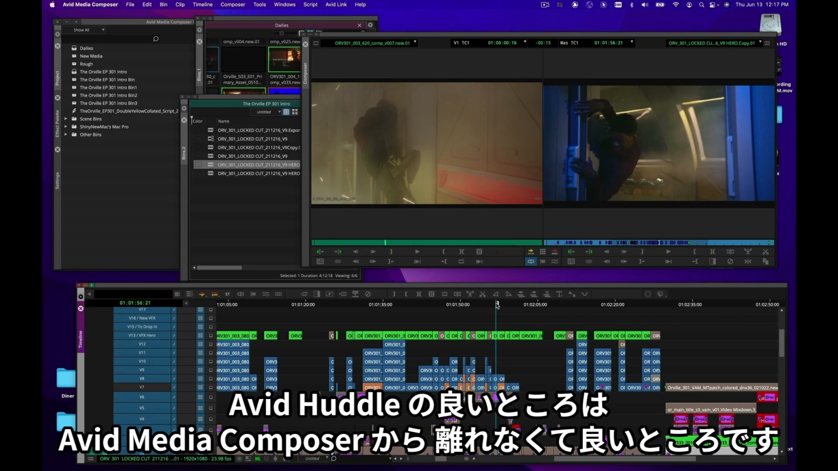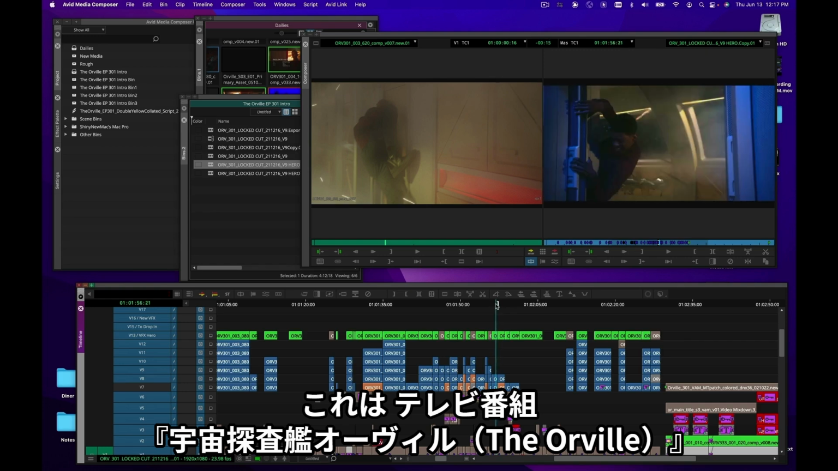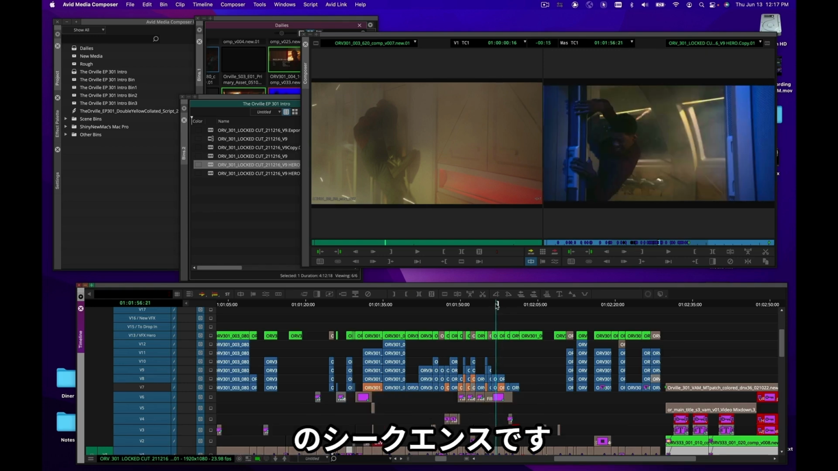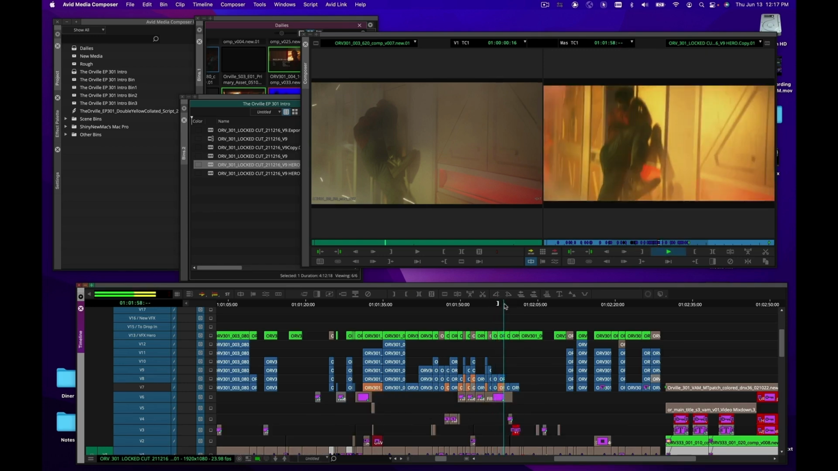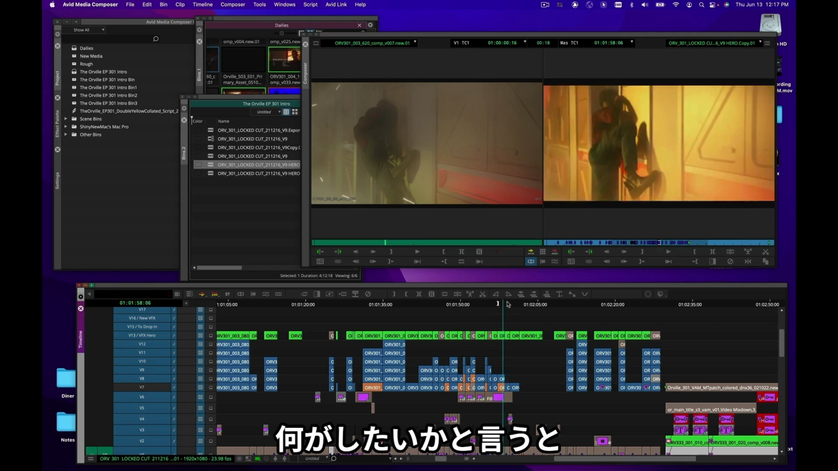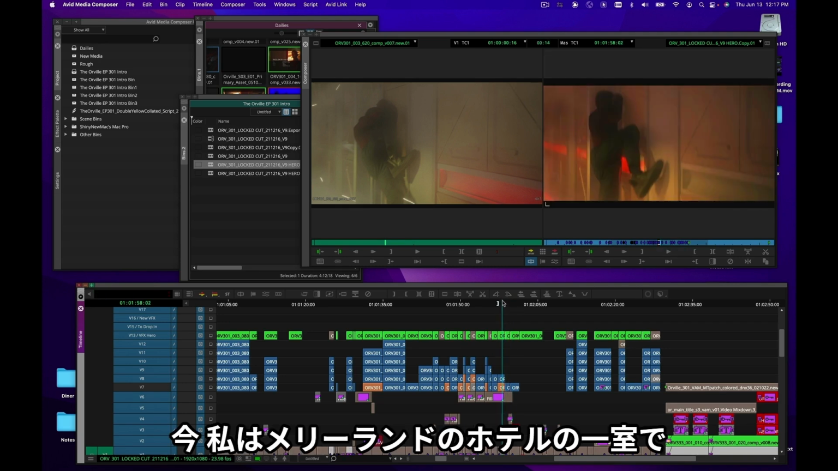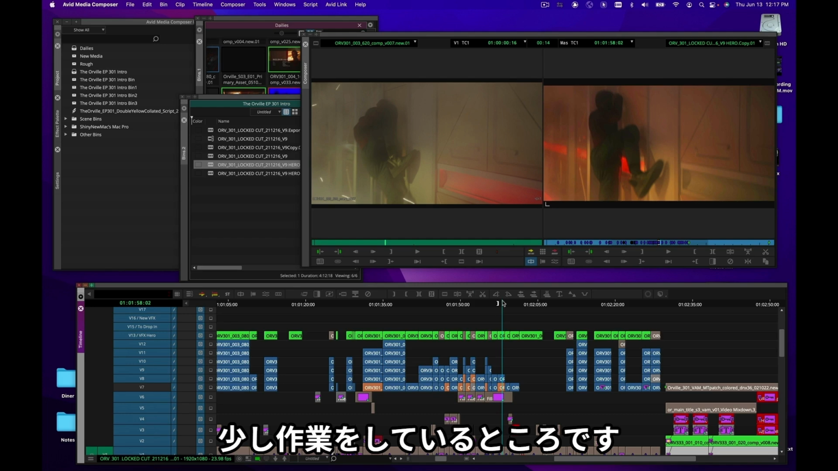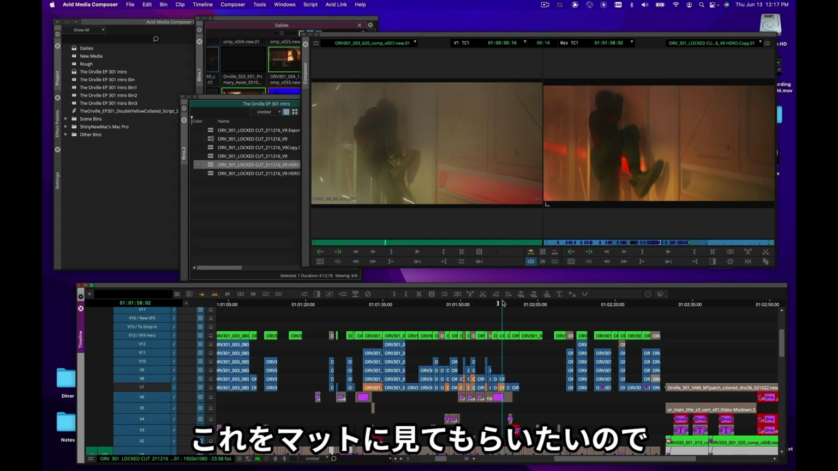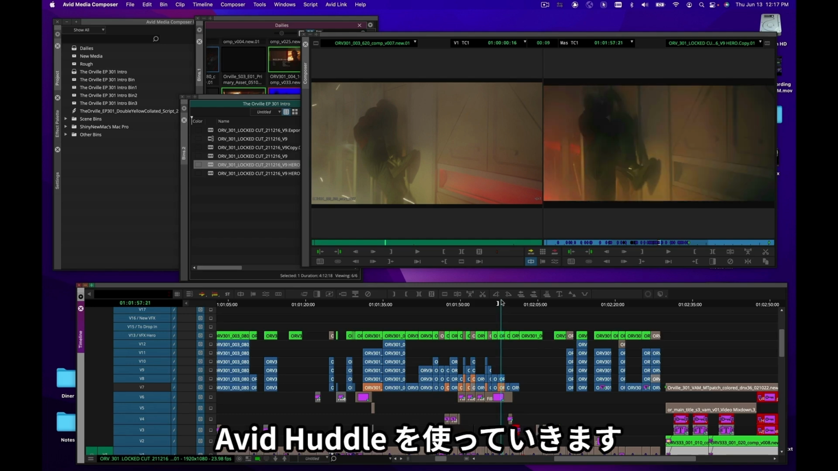Okay, so the really cool thing about Avid Huddle is that I don't have to leave Avid Media Composer. So here I have a sequence from the television show The Orville that I actually want to let Matt take a look at. I'm currently in Maryland right now in a hotel room. I have been working a little bit here, and I want to be able to show this to Matt. So I'm going to use Avid Huddle.